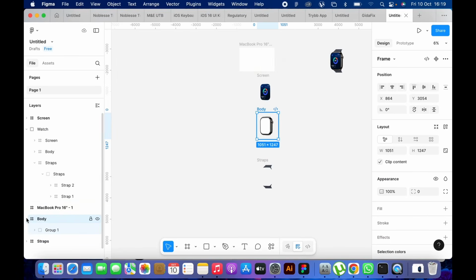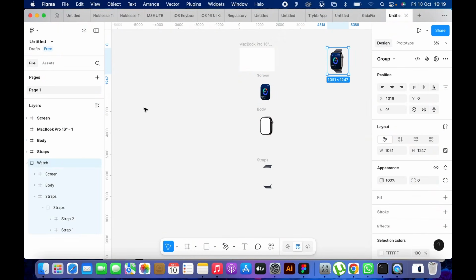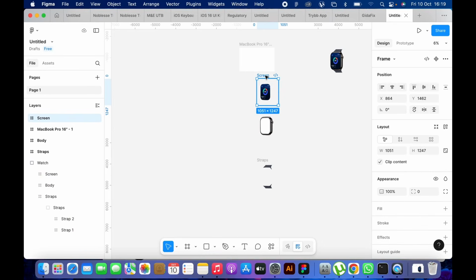So if you check here on our layers panel, this is the screen. So our screen comes first. The body has to be second, so we drag it closer to the screen, and then the straps has to come third. So we drag it to come after the body. You can see the arrangement here from the layers panel.